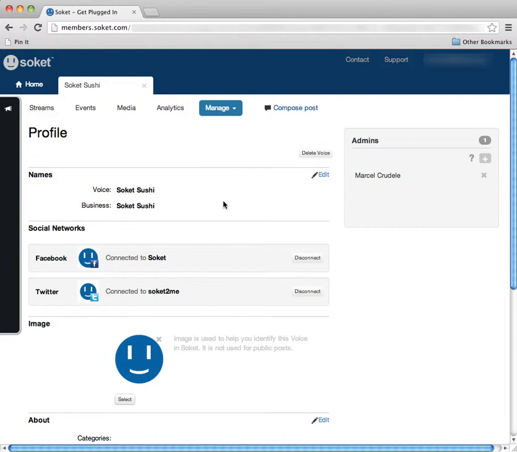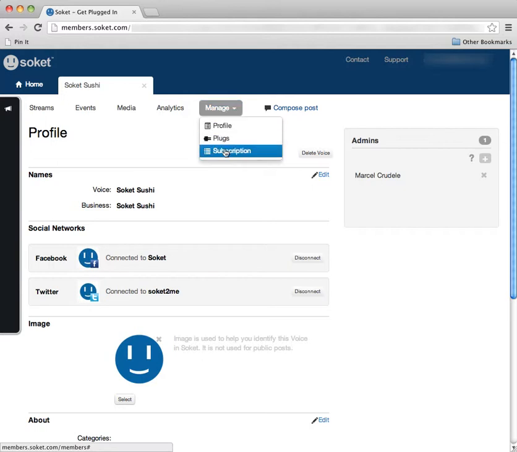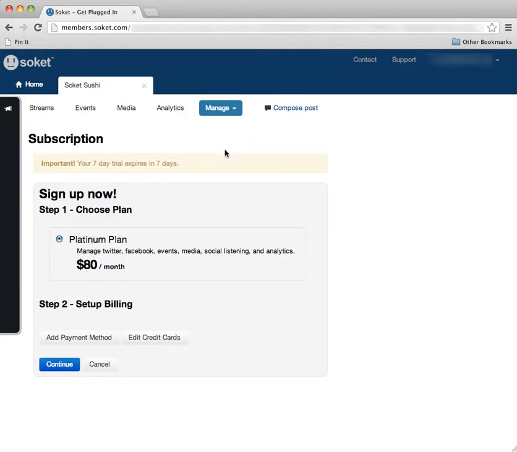Now, when you've used Soket and you think it's absolutely amazing and you definitely want to subscribe, to activate your subscription, you can go to Manage Subscription. You can see right now I'm in a free trial. When you first set up a voice, you'll get a free trial just to play around with things and set up the configuration. But once you decide you're ready to make it official, you can come in here and add a credit card and pay for the voice. And the rate is per voice, so you only pay for the number of voices that you activate.